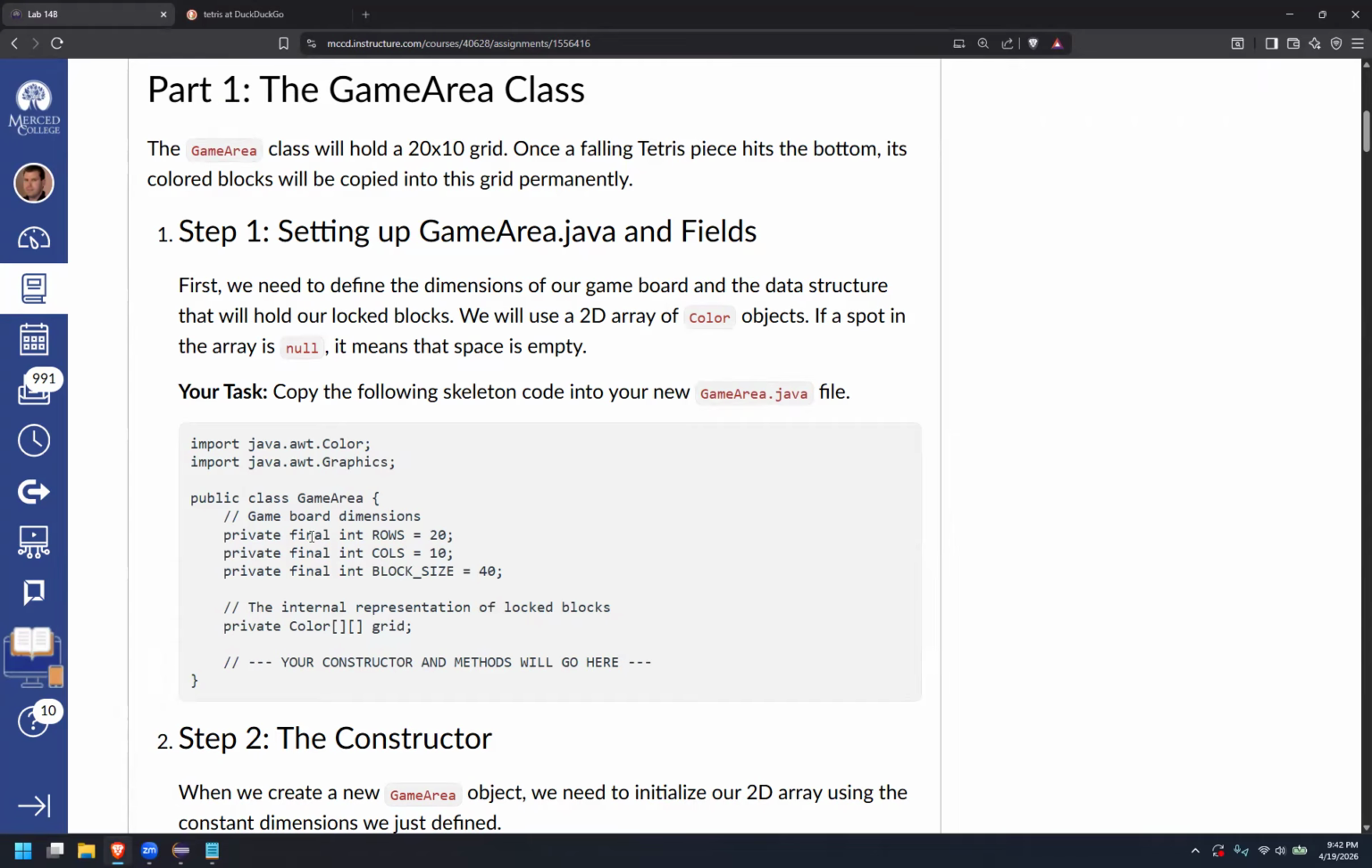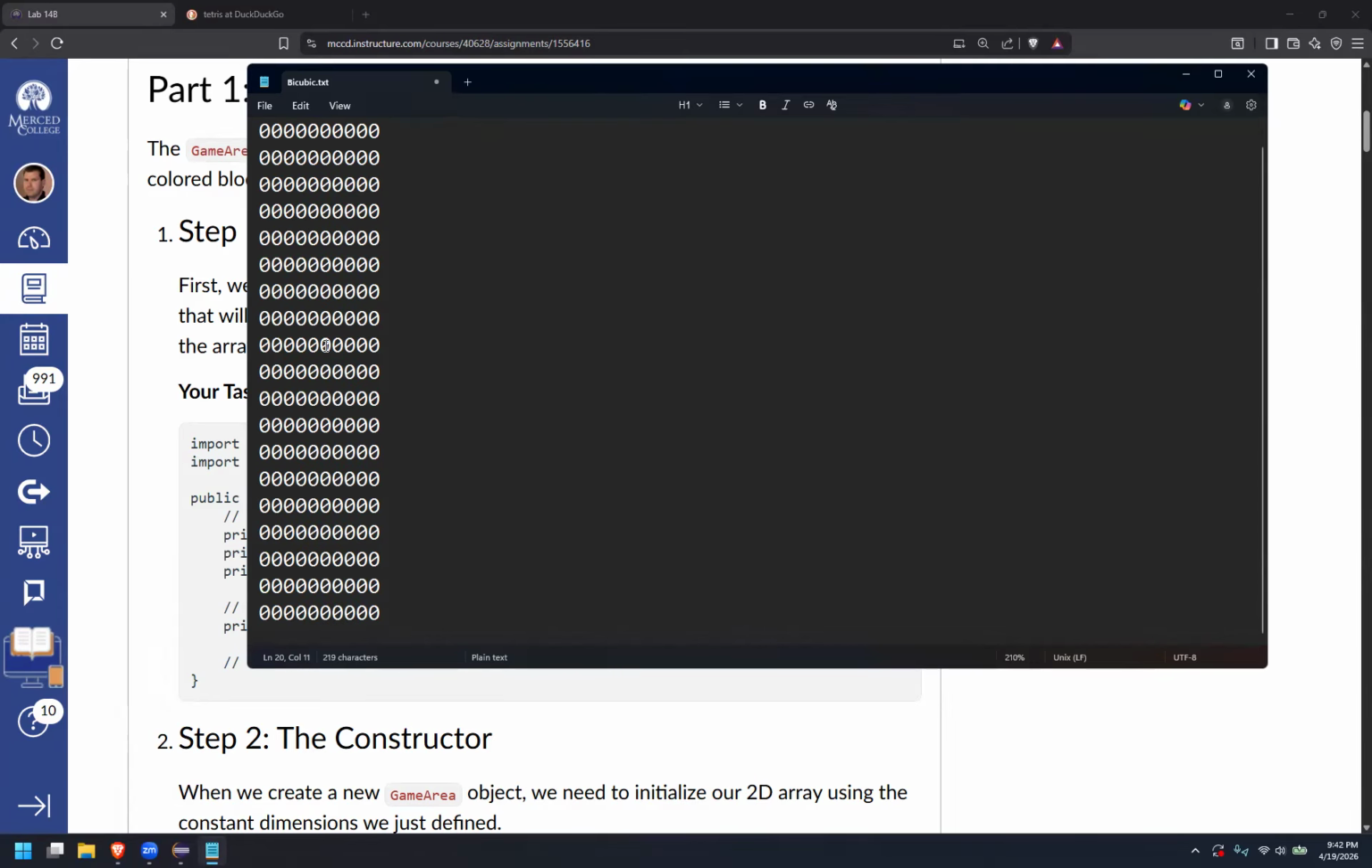We're going to have private final, so that means a constant, int rows, so number of rows 20, private final int columns, so 10 columns, private final int block size 40, so every block is 40 pixels wide, and then it says private Color array, so it's a two-dimensional array, and we're going to call it grid. So the grid is going to be set up in this fashion, but what it holds are not numbers, it holds colors.